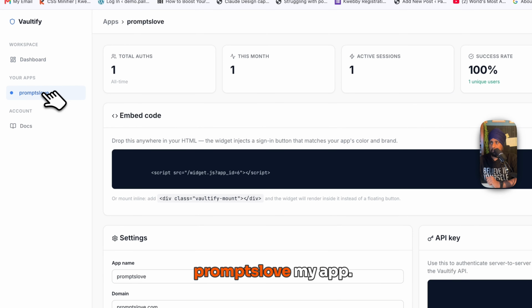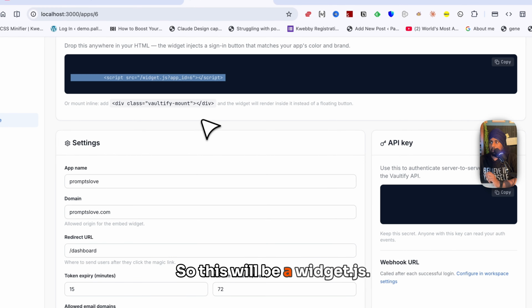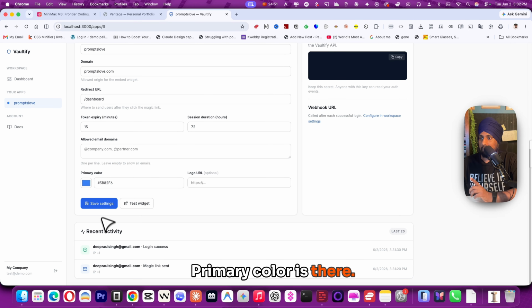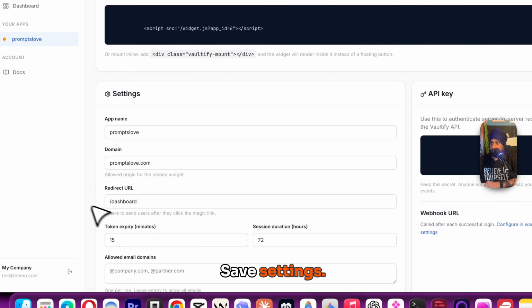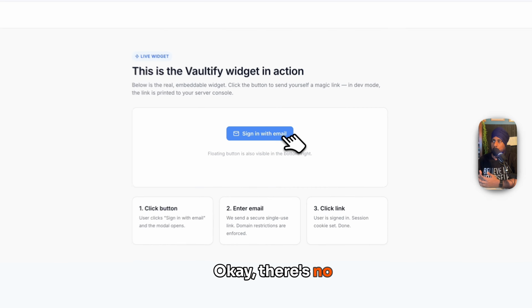If I click on the prompts of my app, this will be widget.js. Primary color is there. Okay. If I click on the primary color, change the primary color, like here, save settings, test the widget. Okay. There's no color changes as well.